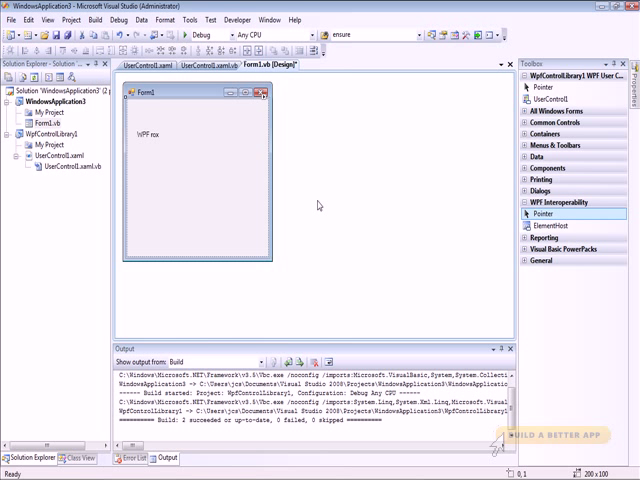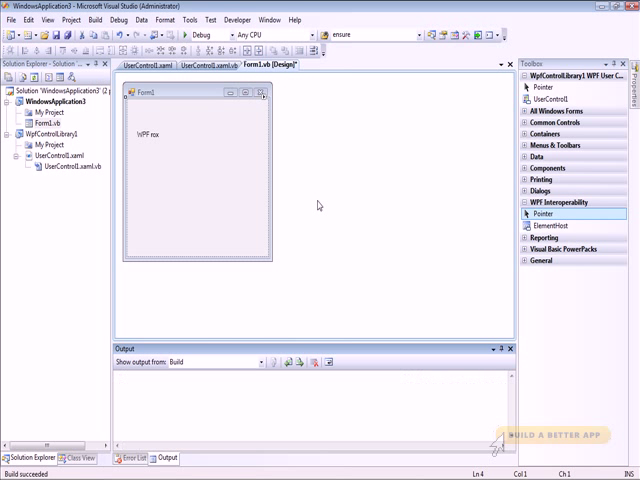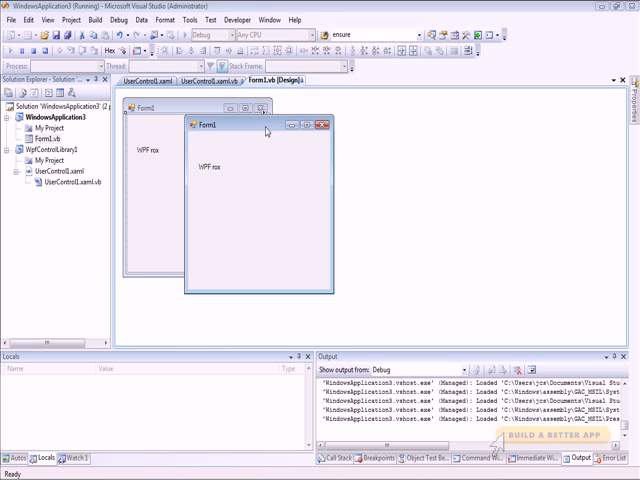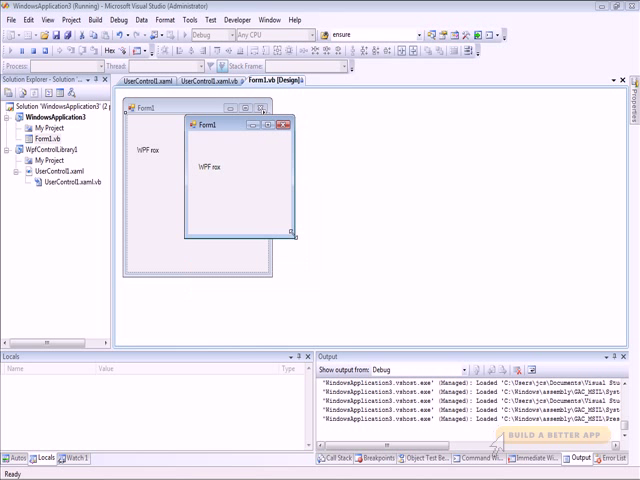Now run the application pressing F5. It builds and executes, and there you are. We can see that our WPF control is hosted inside our Windows Forms application.